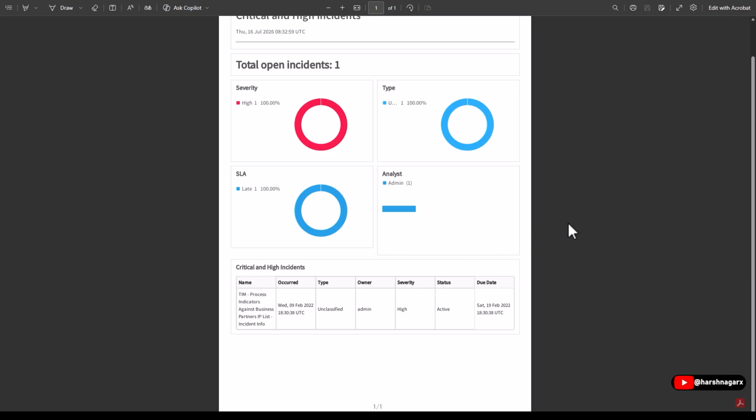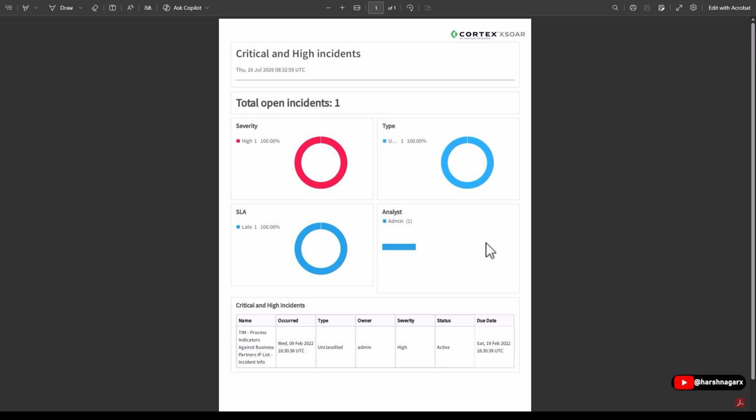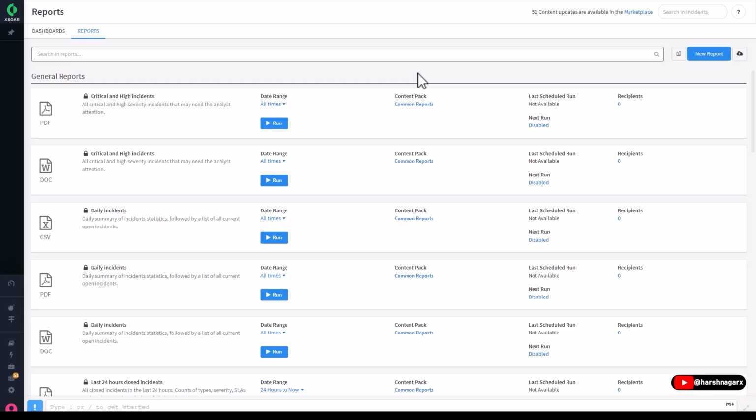So that's how you can create your own report. This is just a sample report that was available by default in the platform. So that's how reports are very useful for our day-to-day SOC tasks. You can generate the report as per your requirement or as per the client's requirements.